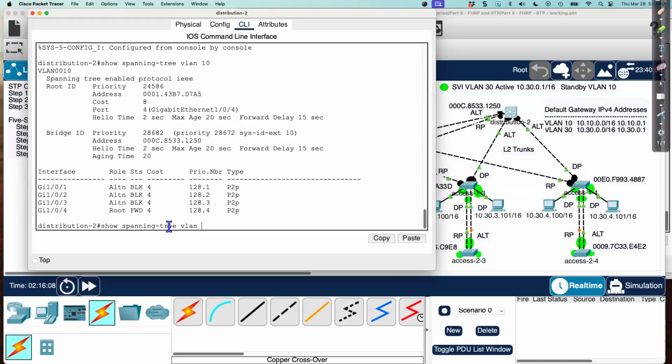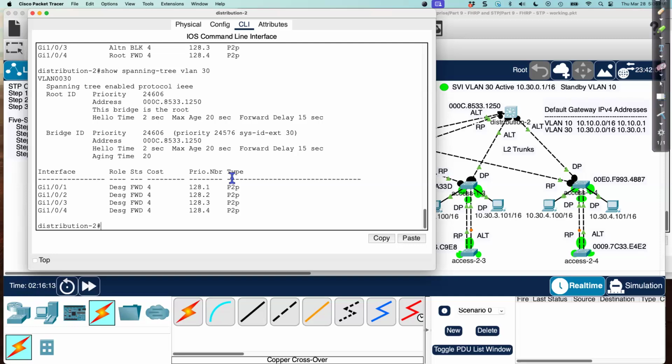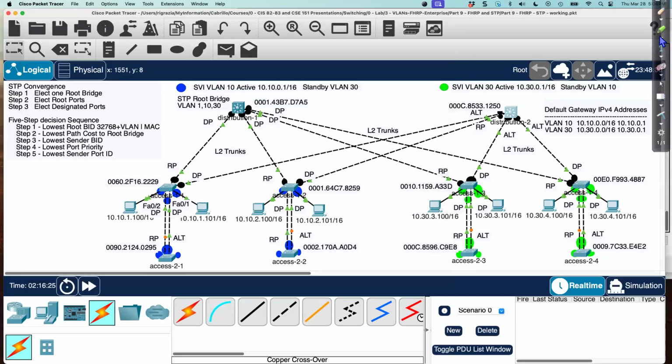Because if I do show spanning tree VLAN 30, what it shows me here is, oh, look at these. These are all designated ports. That's why they're green, but they're designated ports for VLAN 30. So what does that mean? What that means is this.